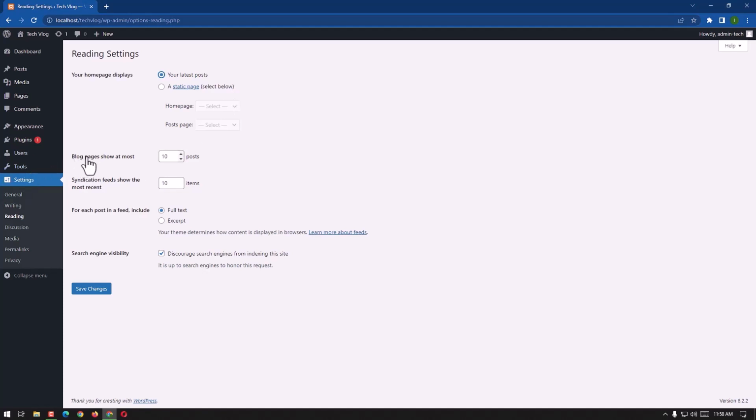Here we have blog pages show at most. You can choose any of it, 7, 17, 10, however we want. Syndication feed show the most recent, or you can also see the items however you want. For each post in a feed, include full text and excerpts. Here we have search engine visibility.